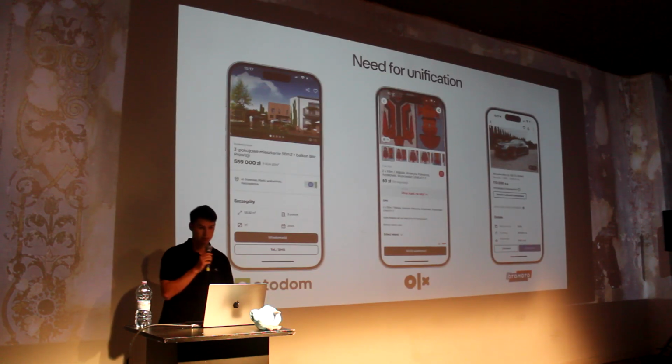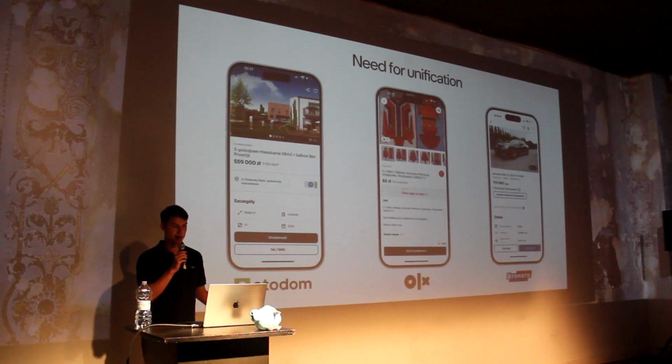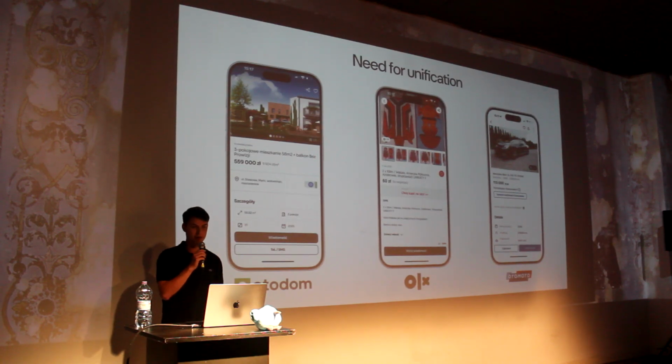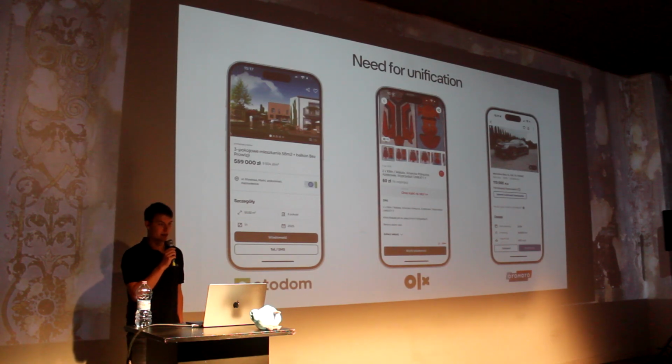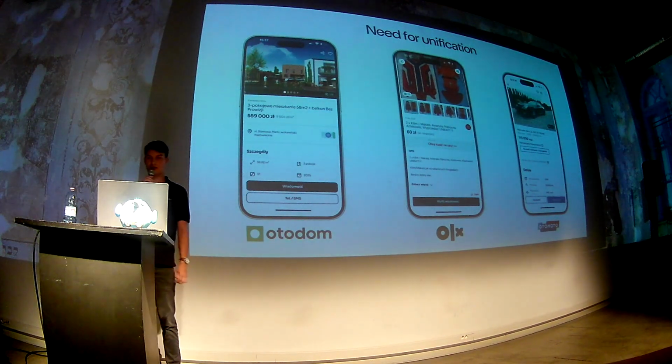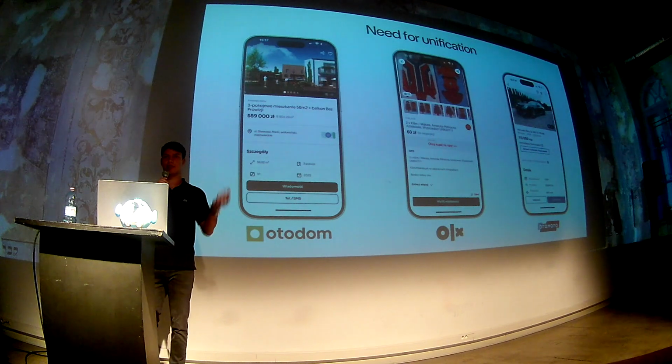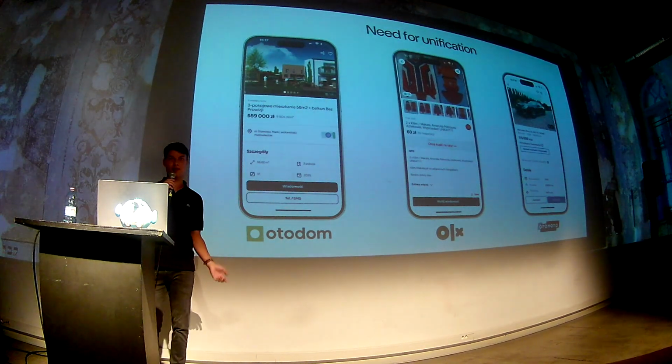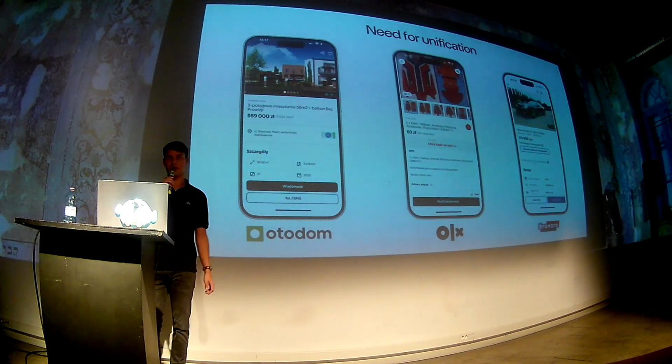OLX Group has 3 bigger applications and a few smaller ones, but we are going to focus on the bigger ones today: Otomoto, OLX, and Otomoto. All of them were written in native technologies, Swift and Kotlin. They were built in silos, so each product team was building one app, and they were not really talking to each other, and there was little to no code sharing at all.